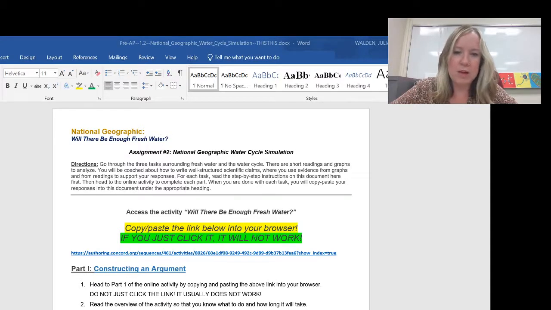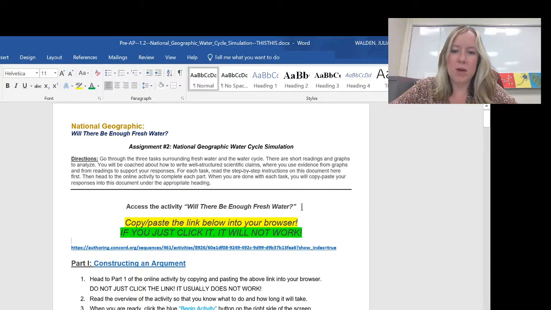So let's actually take a look at that Word document. When you download it, it's going to open this. Okay, the water cycle simulation. So go through the 3 tasks surrounding fresh water in the water cycle. For each task, read the step-by-step instructions on the document here, then head to the online activity to complete each part. When you're done with each task, you will copy-paste your responses into this document under the appropriate heading.